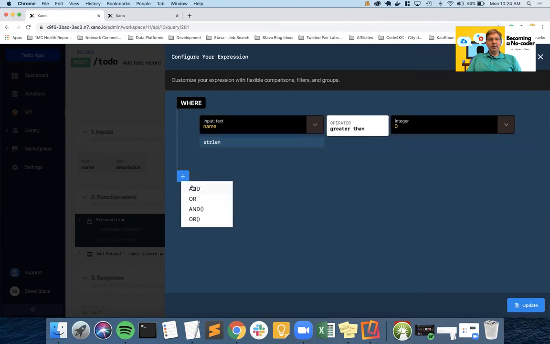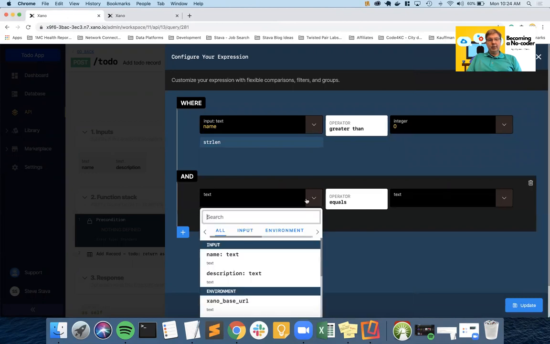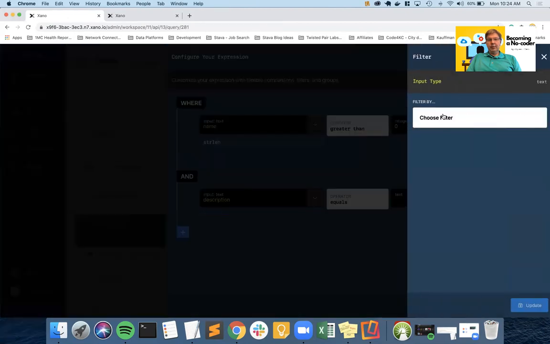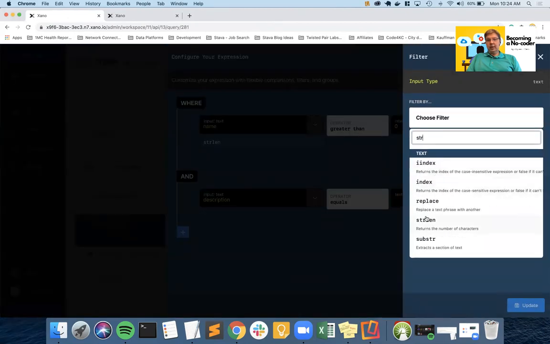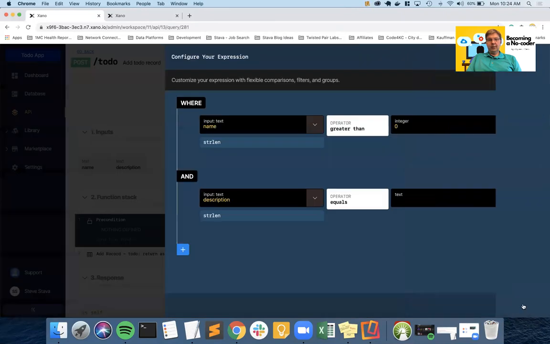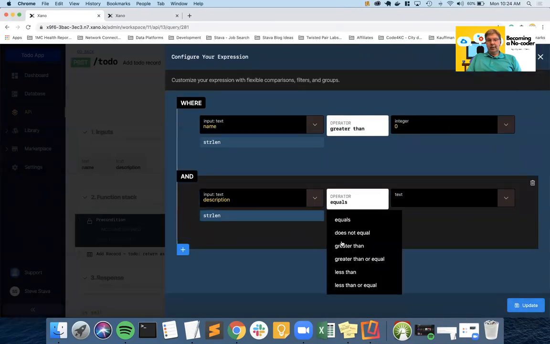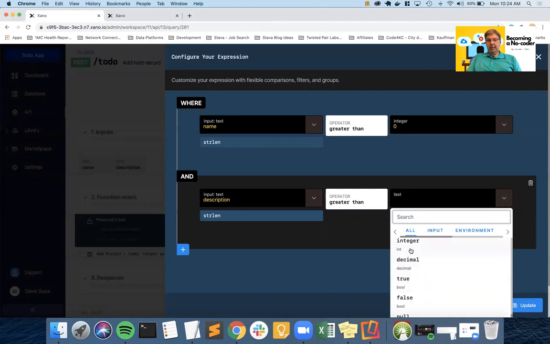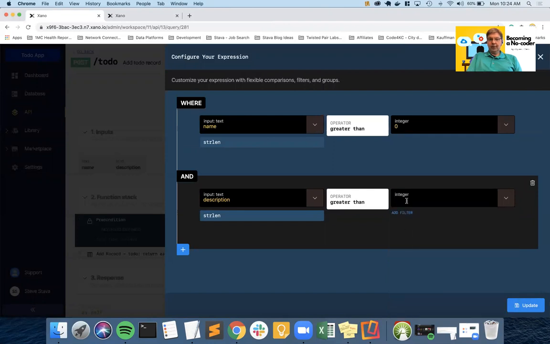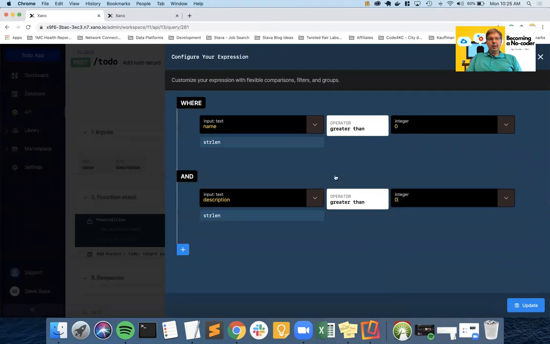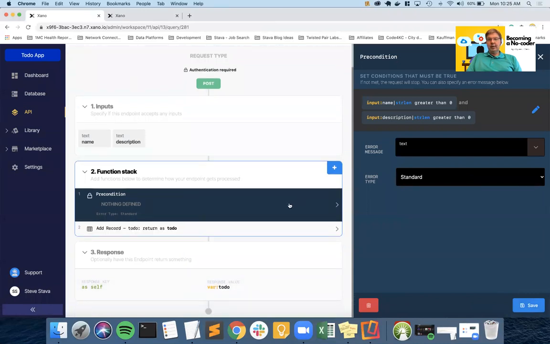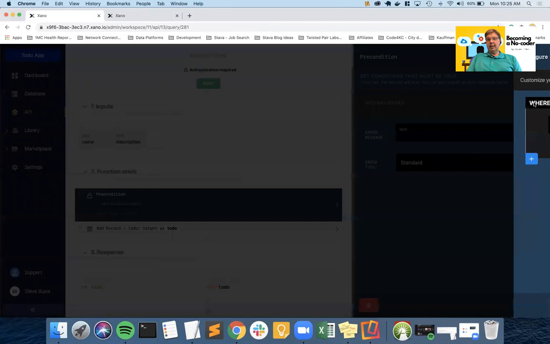And then also in addition, we need to make sure that the description, with add filter, same string length function, we're going to do this the exact same way. We want to make sure it's greater than, I'll just scroll all the way to the bottom, pick integer and 0. So at this point, both of these conditions must be true. I must have some value in both name and description. And if I don't, look at that.